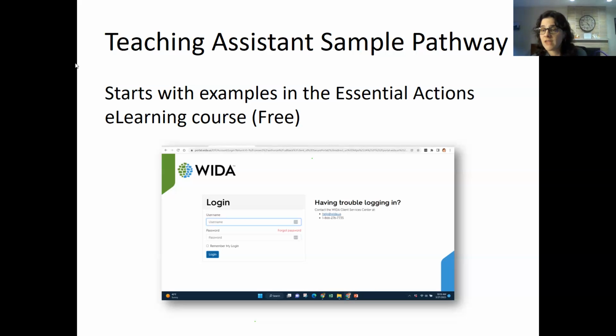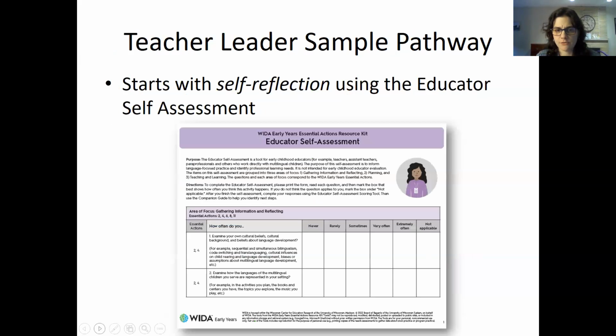She would want to start with that, kind of see how these essential actions would be in a classroom, then maybe move into some of the questionnaires and self-assessments, and then maybe talk some things over, set some goals for herself and such. This is a screenshot of what the login screen looks like for the WIDA Secure portal. It's the same way you would actually get the toolkit itself. So, again, I'll walk you through that later.